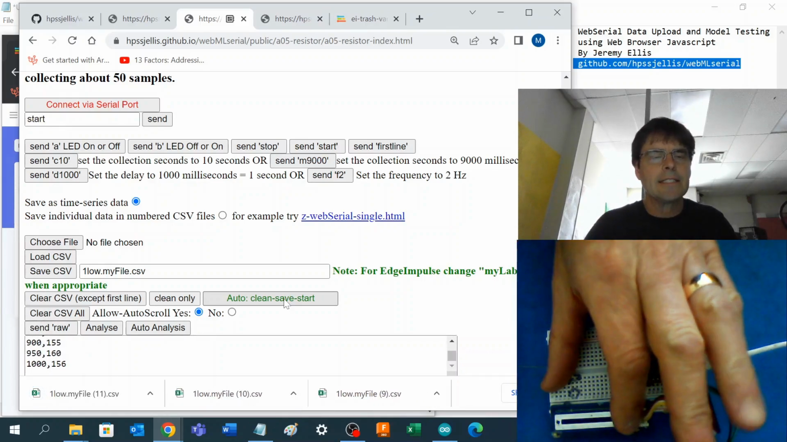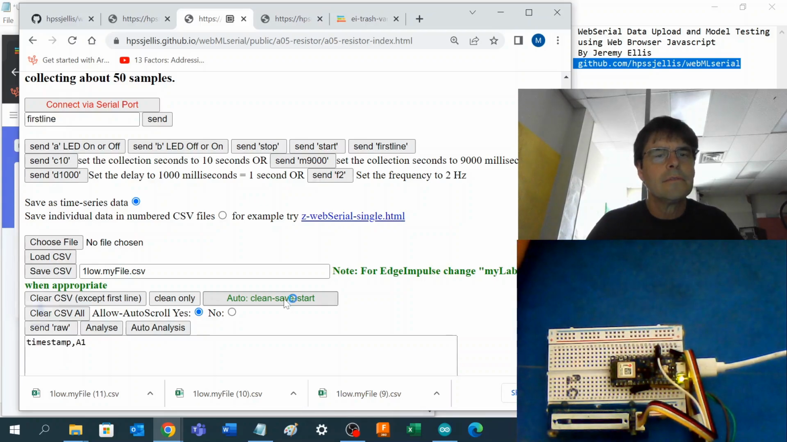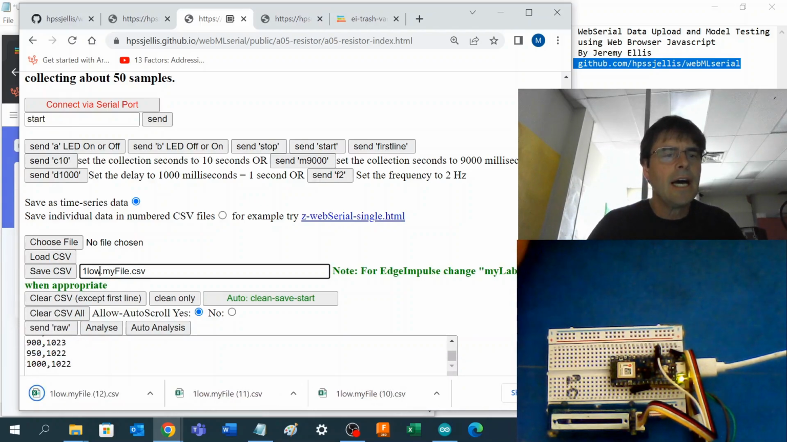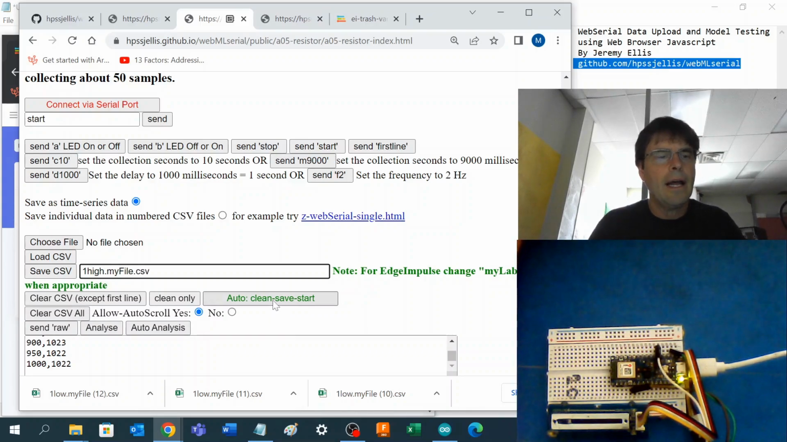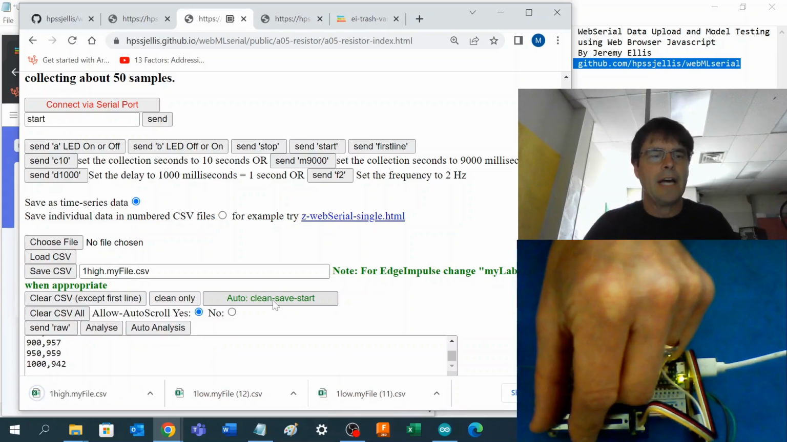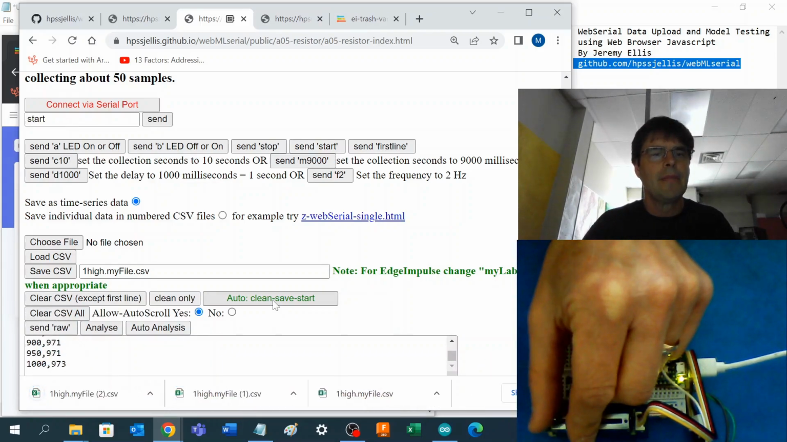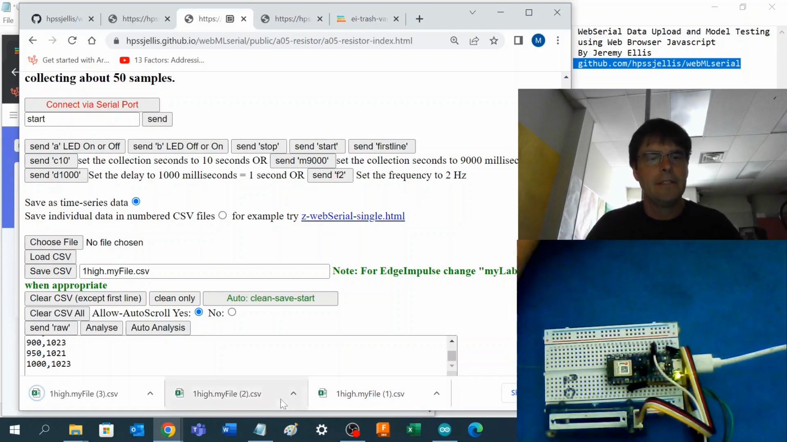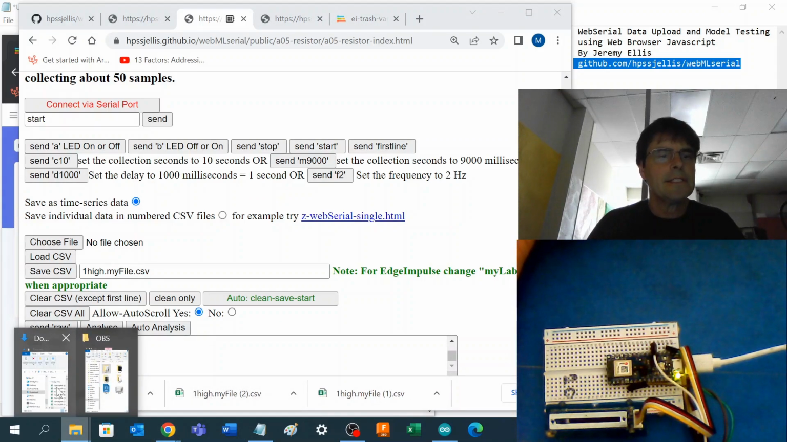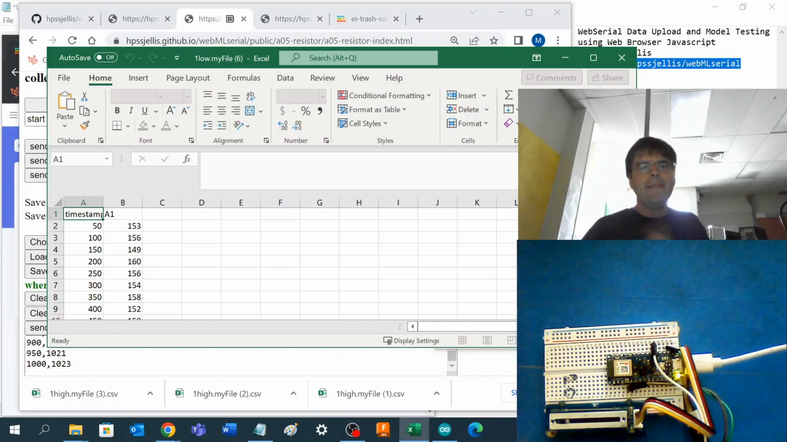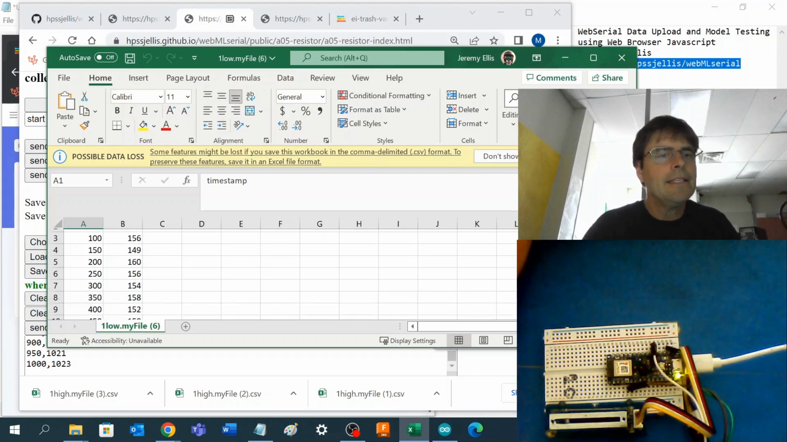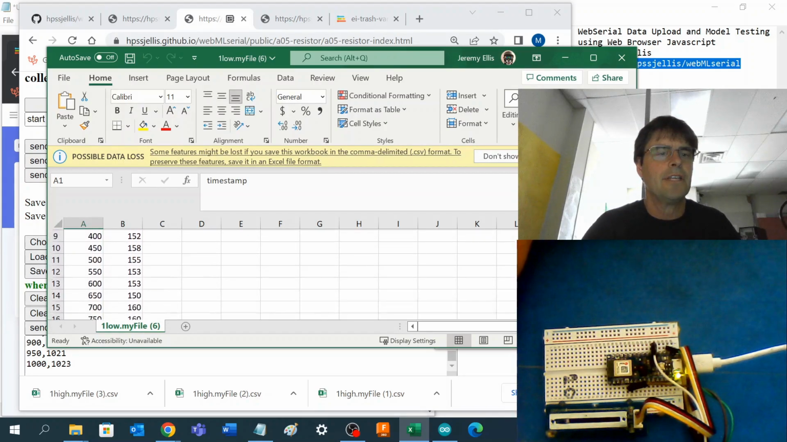And then I'm going to select a high value and change this to high. And it starts collecting high values. And you see it's making CSV files. And they're fairly well formatted. We could have a look at the CSV files. There they are. And that's been cleaned.